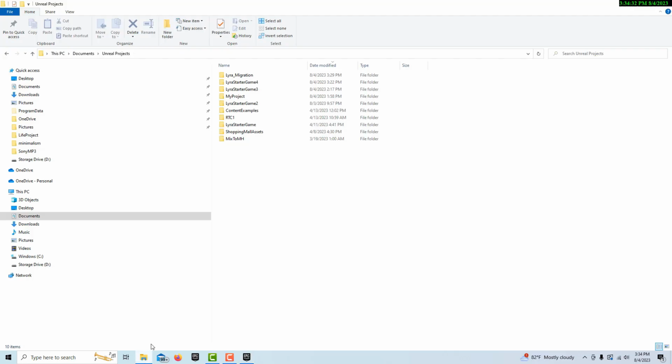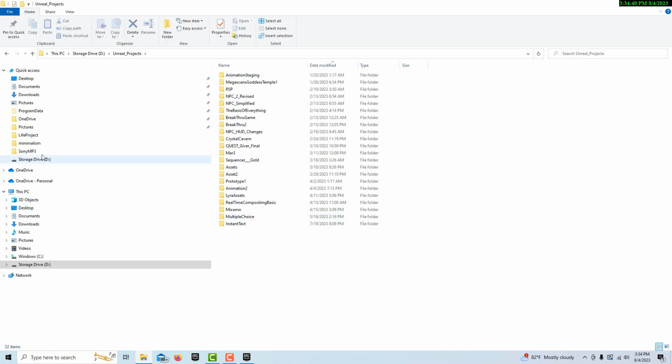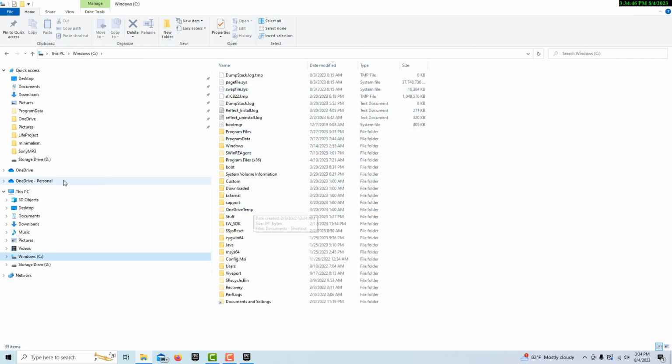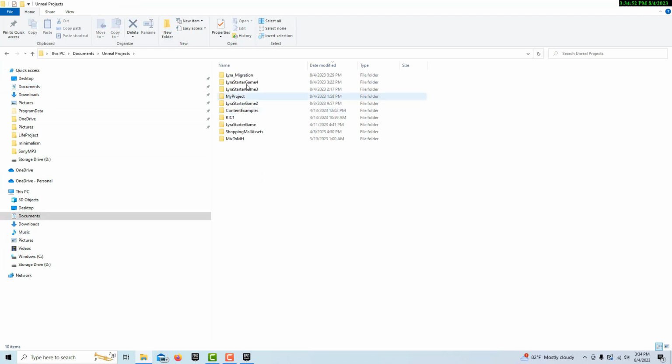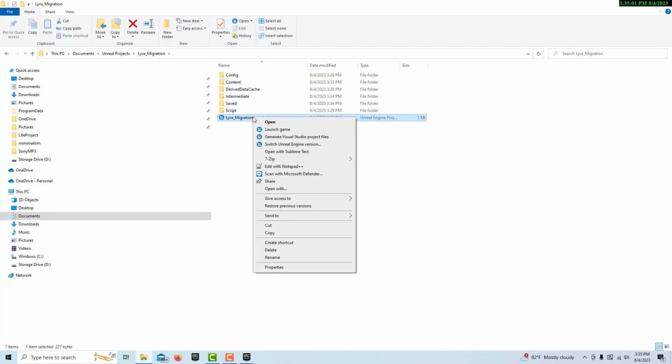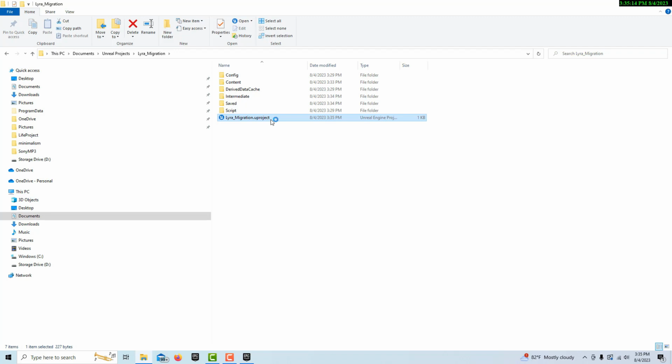And then we have to go into where we keep our game project folders. So I think mine's in the C drive under Unreal projects here. Let's see, it's in documents here. I have stuff all over the place. Okay, so it's in here, and it's this one right here. So if we double click and open this folder, we get this file right here, the .uproject. We'll right click, and then it's going to say switch Unreal Engine version. Then we're going to switch to 5.2 and go OK. And then double click it.